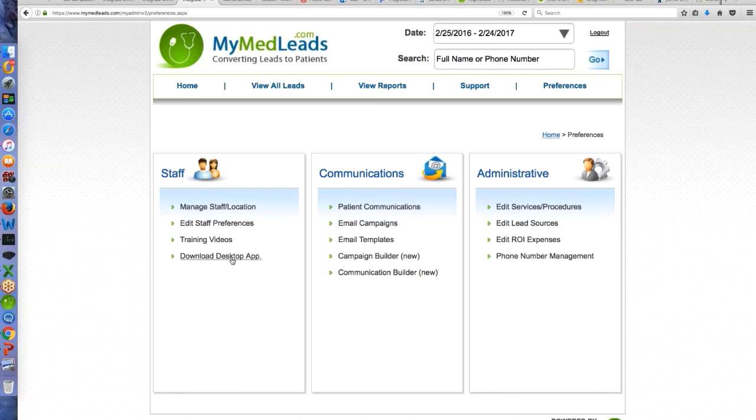The desktop app is something that you can use. It's a notification app that lives on your desktop, and basically when a lead comes in, it'll pop up and tell you that the lead has come in, whether you're logged into the system or not. And that is actually a clickable link, meaning the notification is, and that'll log you into the account.